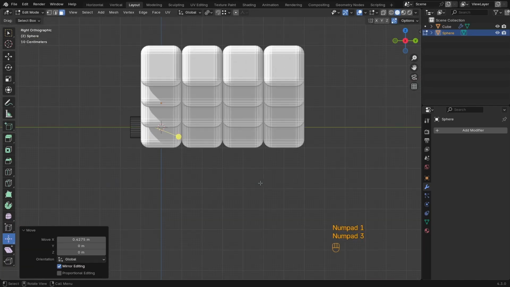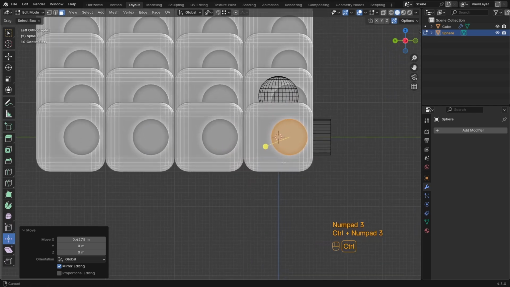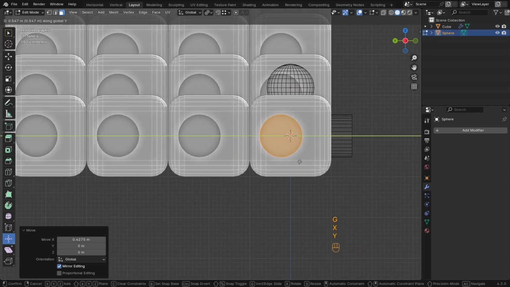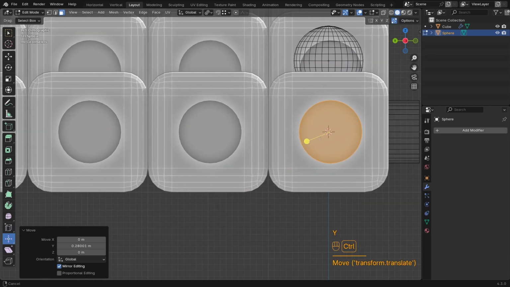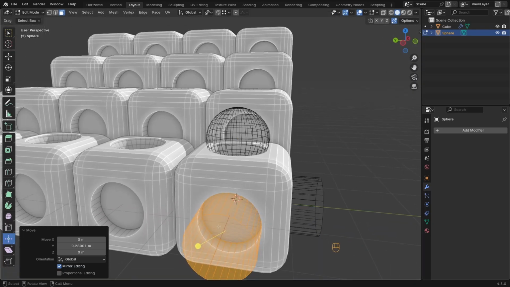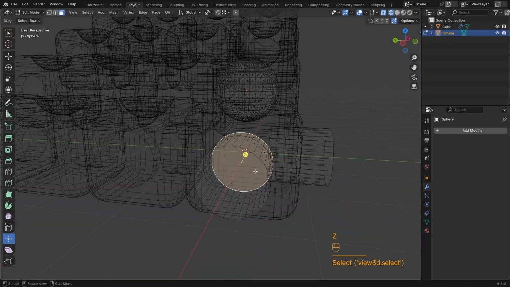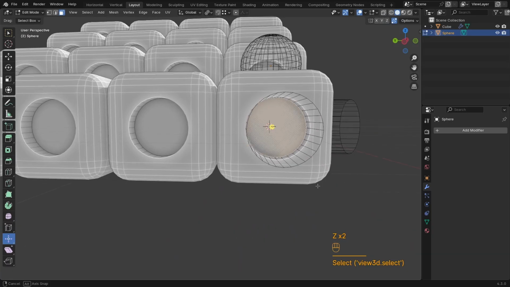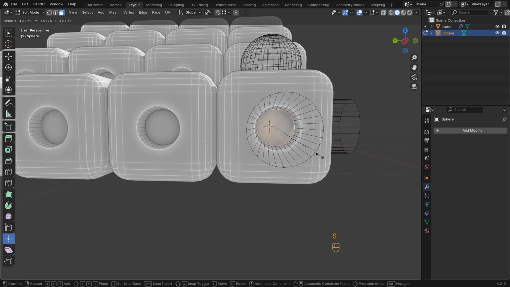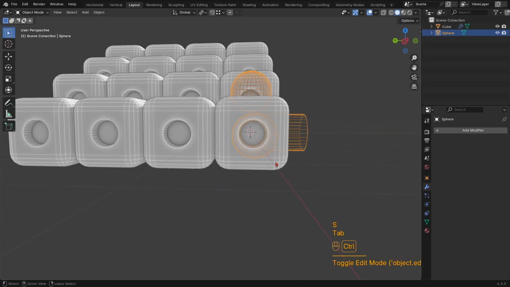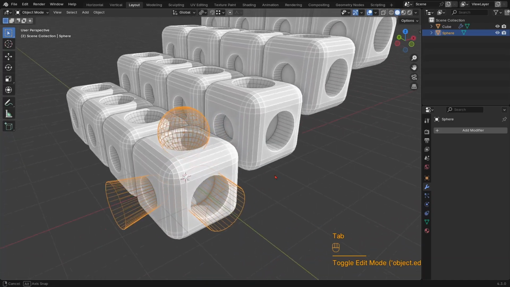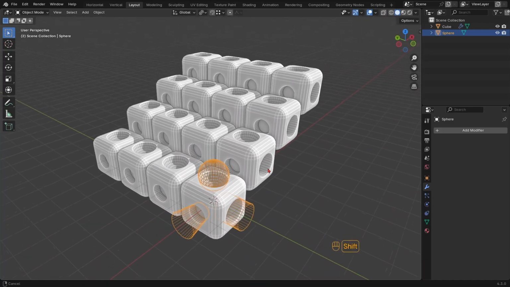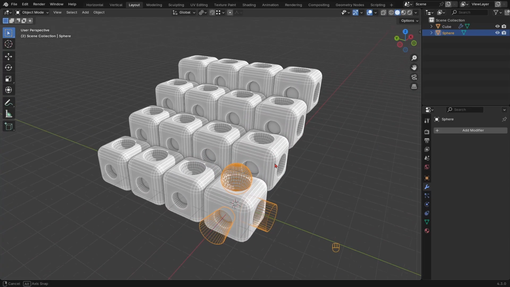Let's look from front orthographic with Control 1. Yeah, that's about it. And then you can, for example, select these edges and just play around with these things. Okay, so that's a very basic understanding of the modifiers.